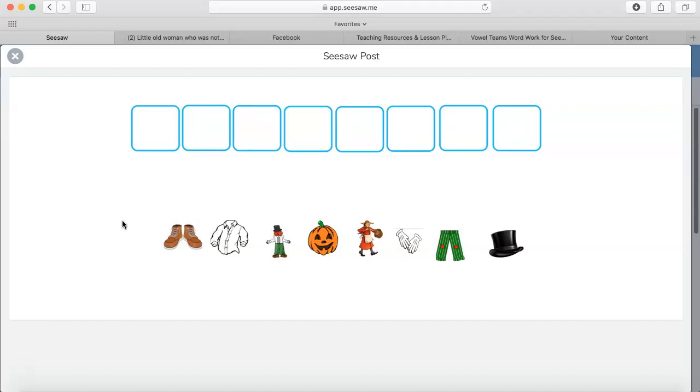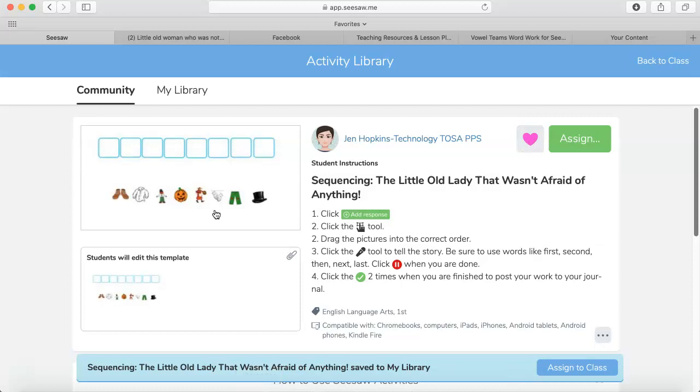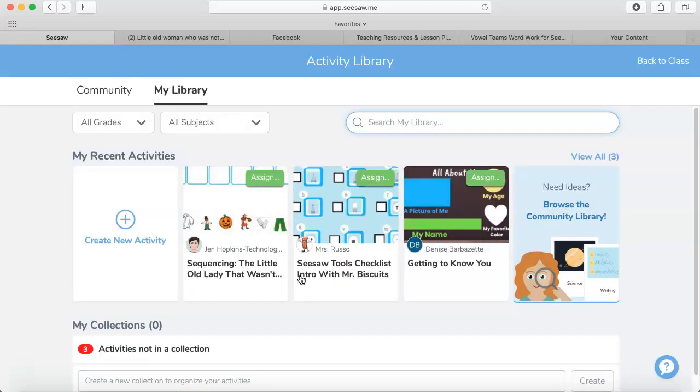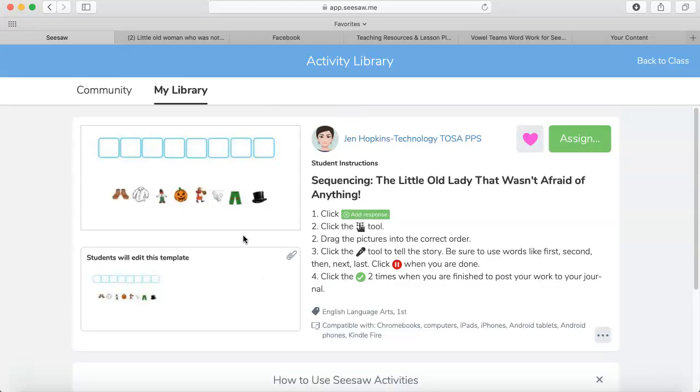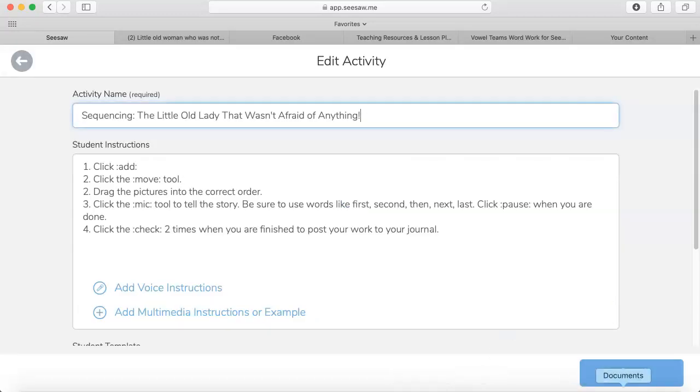Now I'm looking at this and I'm thinking of my students and what the expectations are of this kind of activity when we do it hands-on in class, and we really focus on the vocabulary. So this activity has some of what I need, but not everything, and I'm going to show you how to fix that. So I'm going to press the heart to bring this into my library, and now I'm going to copy that activity and edit it. So once I have the activity open in my library, I'll press the ... at the bottom. I'm going to copy and edit this activity.